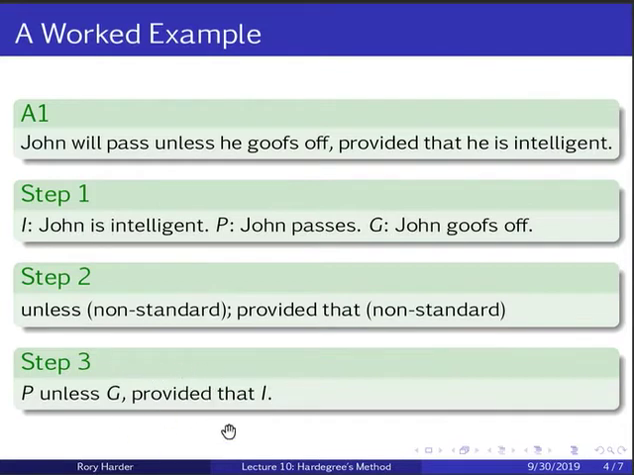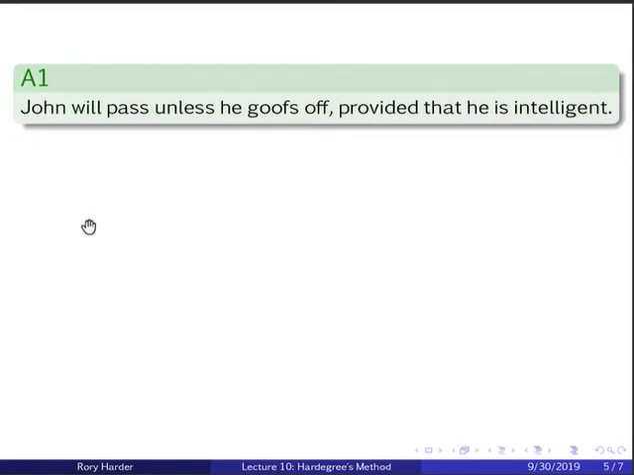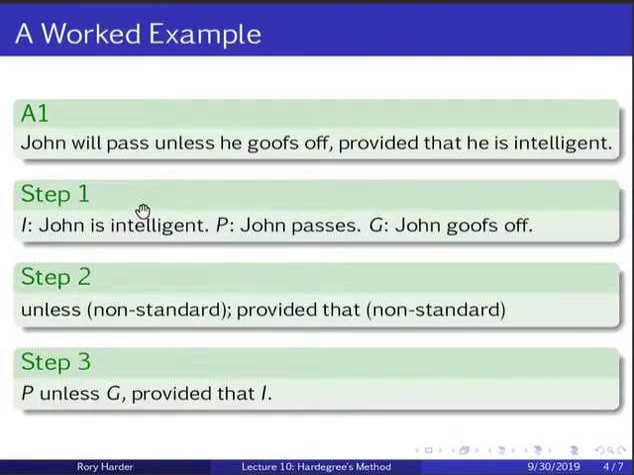And what you're saying is that P unless G is true, provided that I. And you're not saying that P is true unless G provided that I is true. So that latter interpretation is incorrect. The former one, however, which makes the provided that the main connective, is clearly the correct translation and the correct understanding of the relative scope of the two connectives.